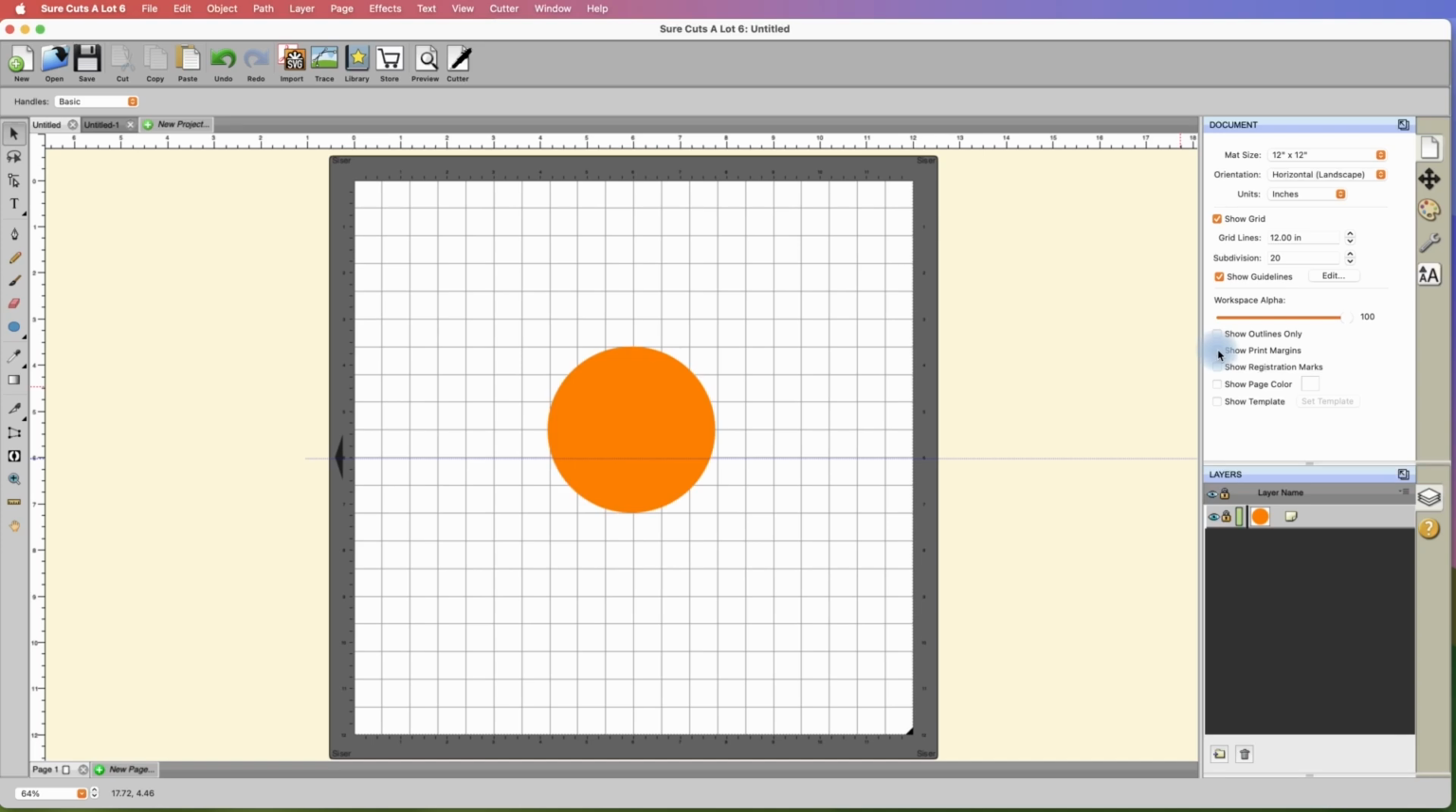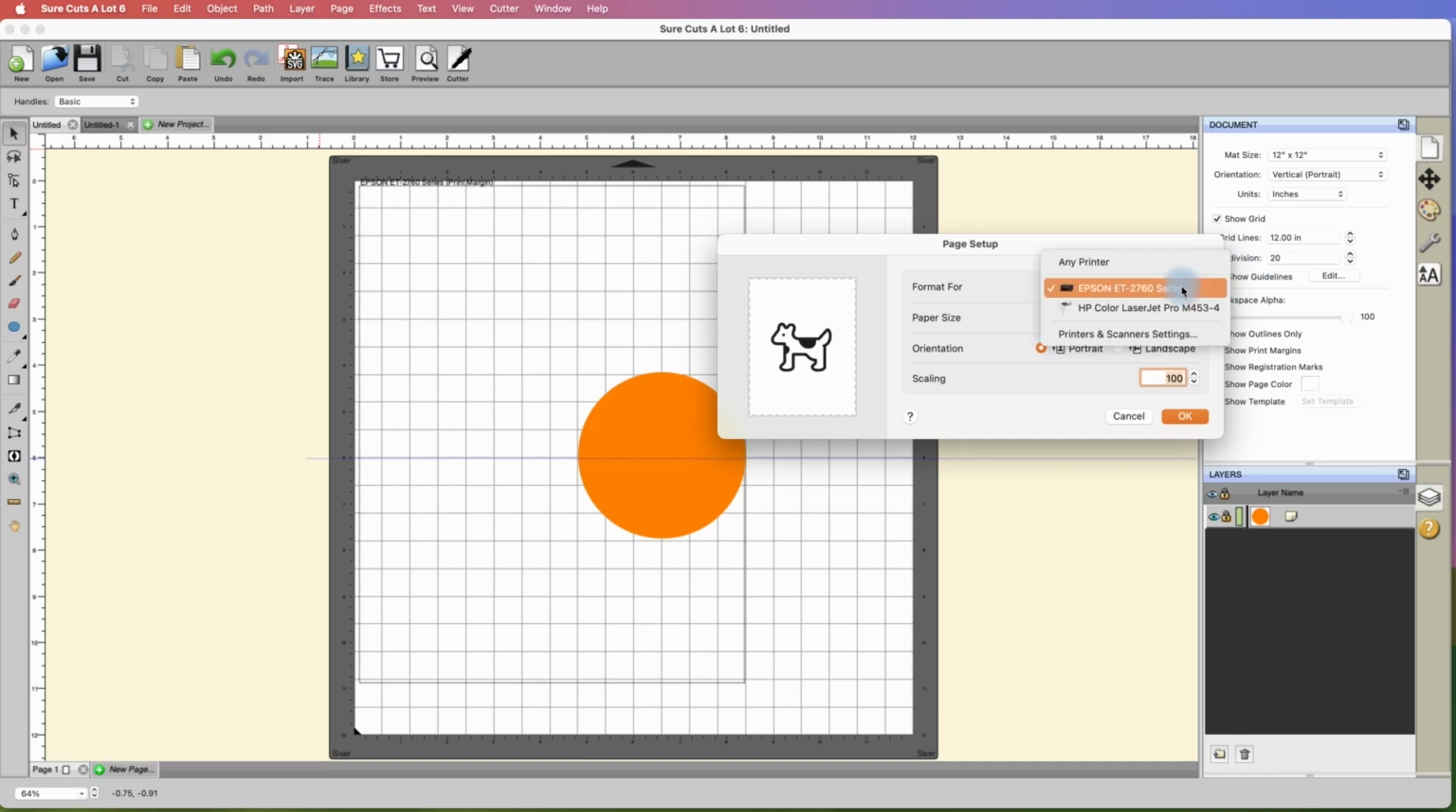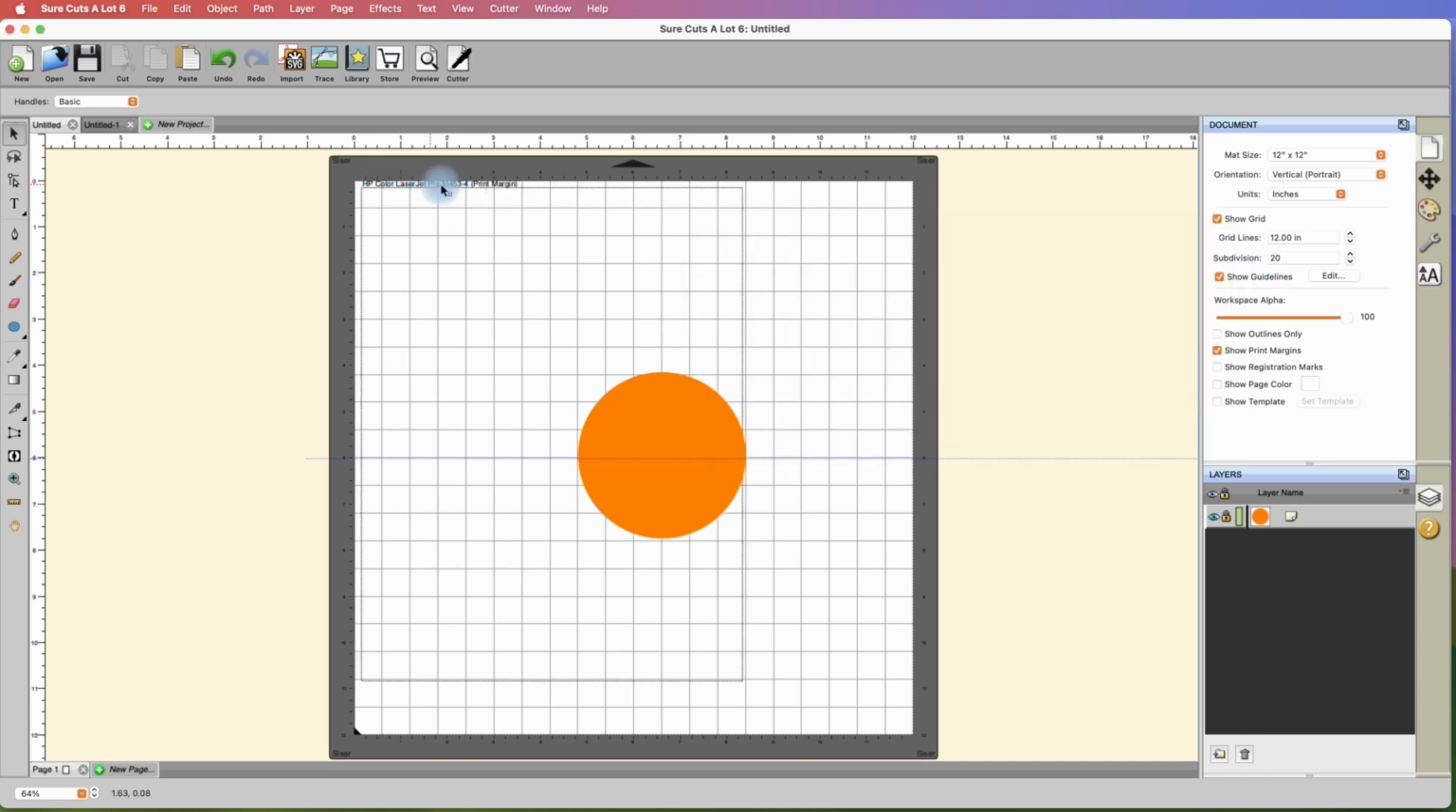Next we have something called Show Print Margins, and when you check this, it will actually show you the printable area on your default printer, the one that's selected. Now right now it's showing it in landscape mode because I have the orientation set for landscape, but if I change this to vertical, you'll see that it moved it vertically, and up here on the top left corner, it also indicates which printer is your default printer, which you can change by going up to File and going into Page Setup, and you can change your default printer, and you can see that it updated it there as well.